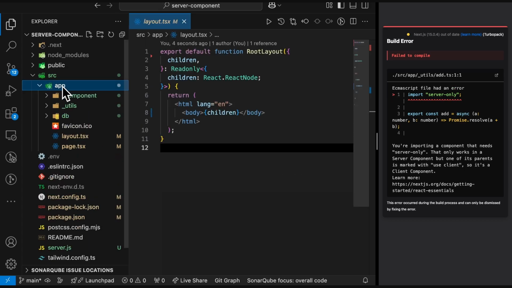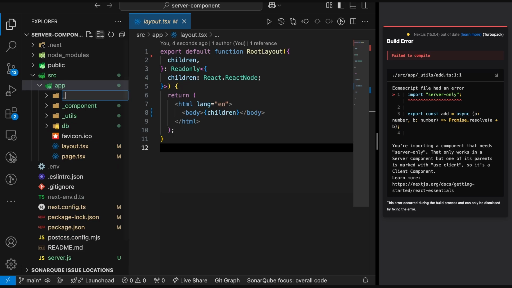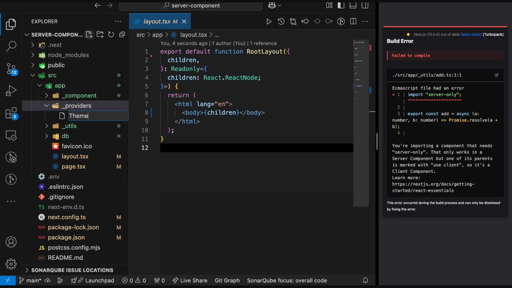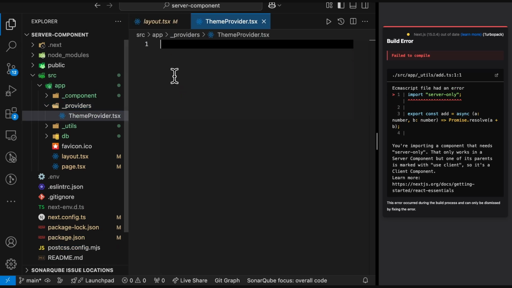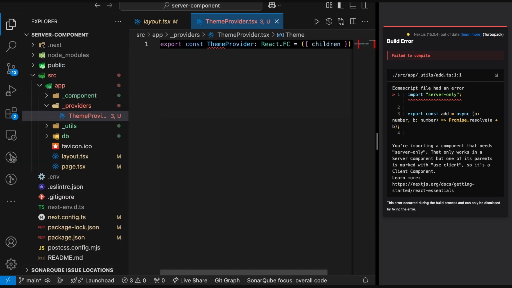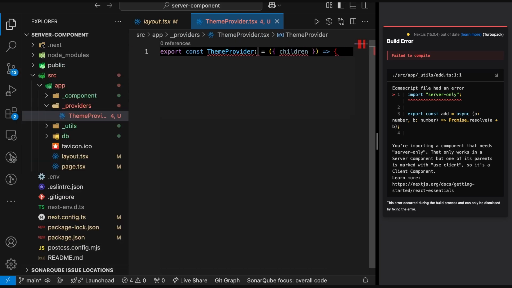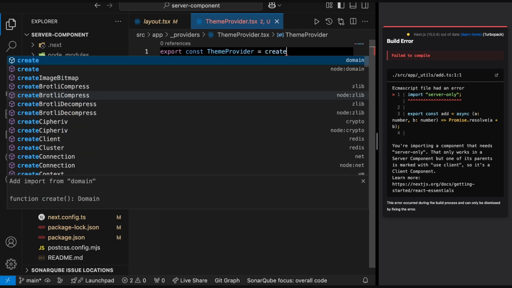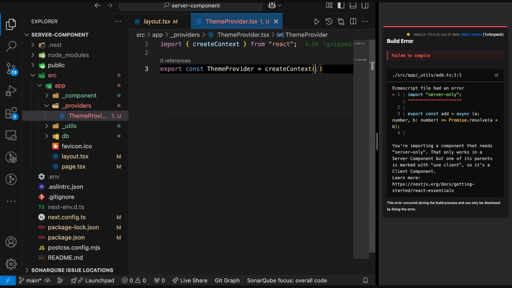Maybe in the app folder, I create a folder called context or providers, like this, and then I say theme provider. You might have different things. Export const ThemeProvider would be a createContext from React with the default value. For now it's not, that's fine. Or I can go with maybe dark.